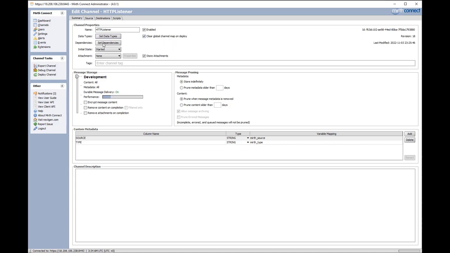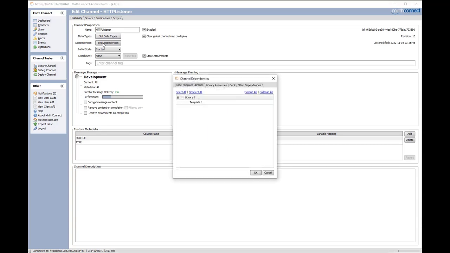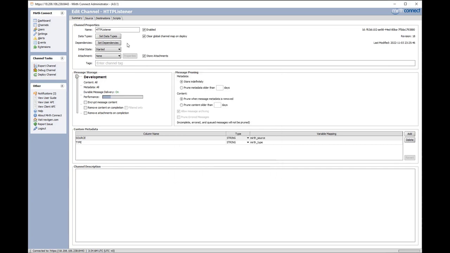Next we'll go to the Set Dependencies button. If we click on this, we can see different code template libraries, library resources, and deploy and start dependencies. I know I haven't talked about these at all, so we'll get into those in a later lesson. Click out of that. And next we see an initial state. This determines what state the channel will be in after it's deployed. This is key if you want to always have a channel start on deploy. Some of the values are started, paused, and stopped.